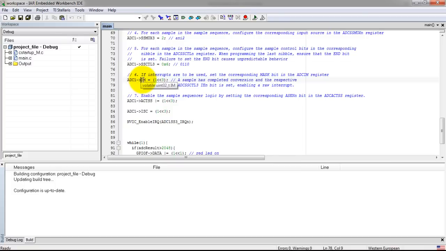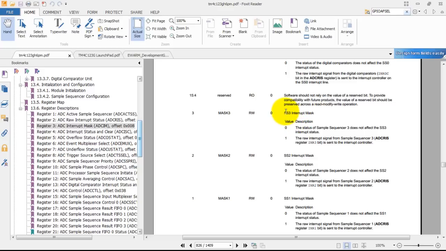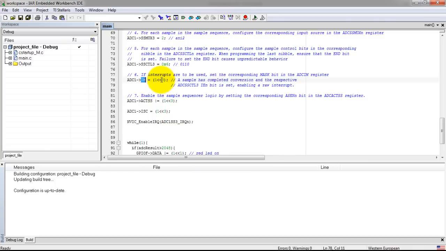Next, I have to select the type of interrupt that I want to turn on. So I go to this register, IM. Since I'm using SS3, this is the bit that I have to set, bit 3. So that is where that 3 comes from.